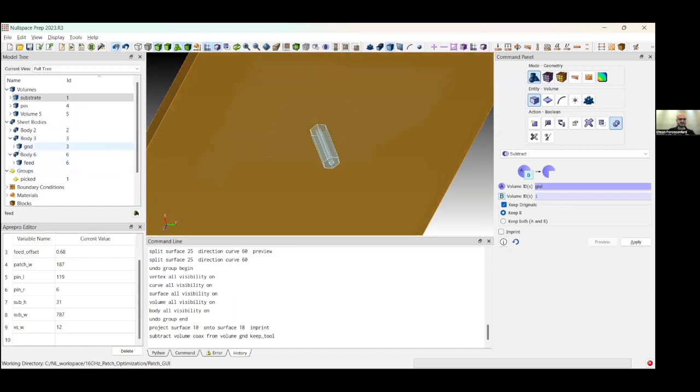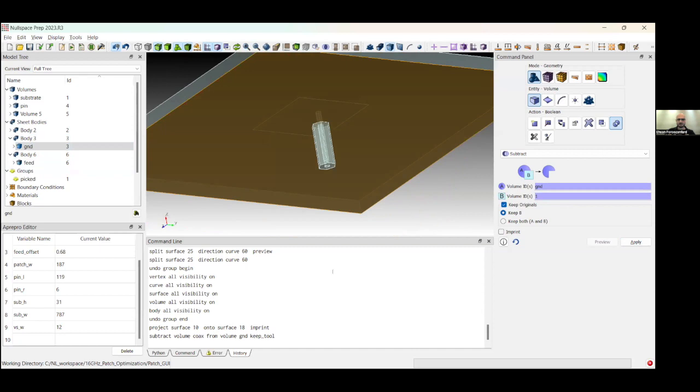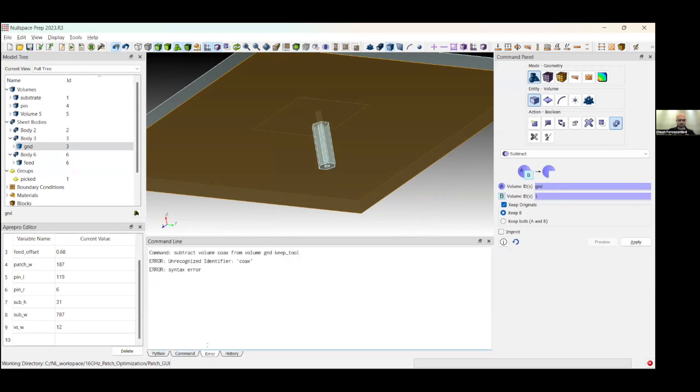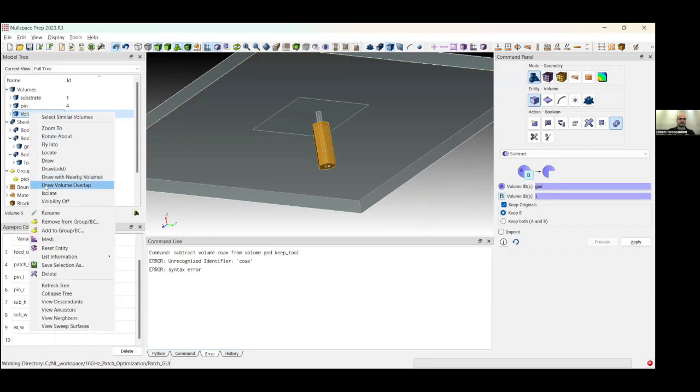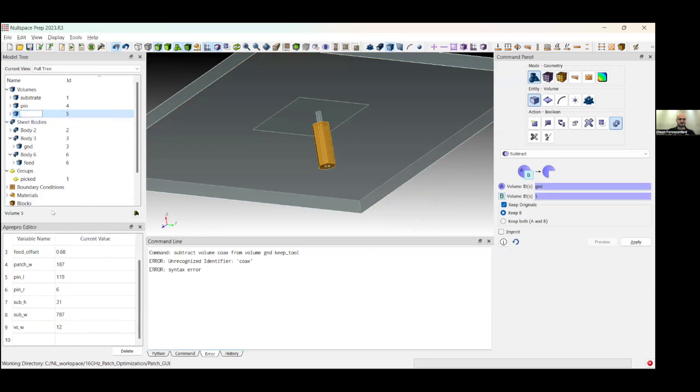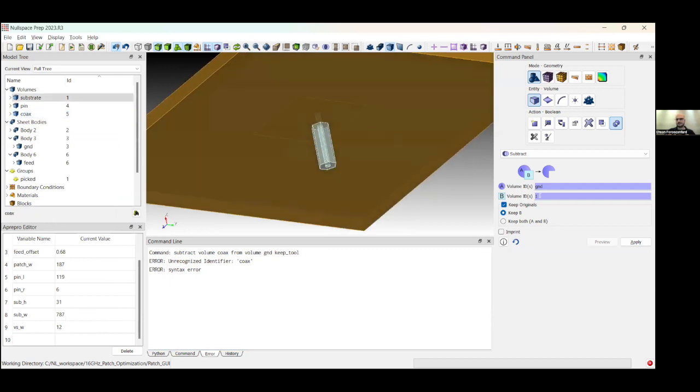So if you select the ground, yeah, now we got an error. It says that it didn't recognize the coax. So we forgot to rename the coax part. So let's go ahead and right click on that and say coax. And then do the same thing. So we want to remove the coax and then press apply.